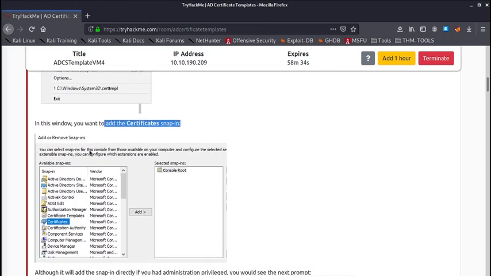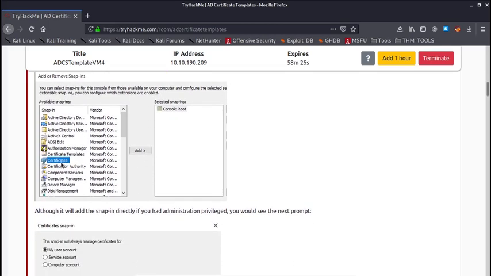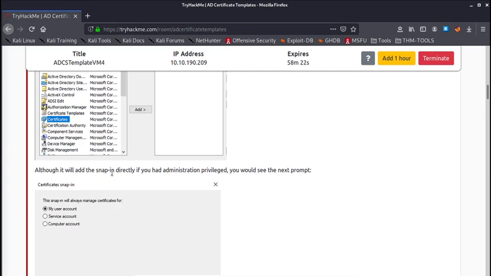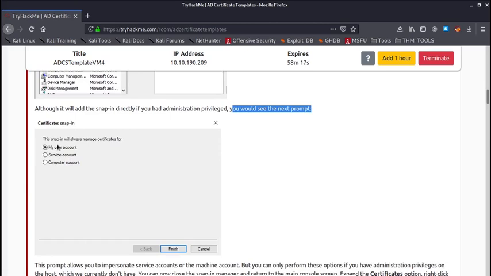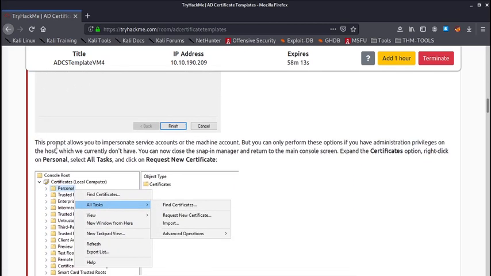You can select snap-ins for this console from those available on your computer and configure the selected extensible snap-ins. Certificates. Although it will add the snap-in directly, if you had administration privilege, you would see the next prompt. This snap-in will always manage certificates for my user account. This prompt allows you to impersonate service accounts or the machine account, but you can only perform these options if you have administration privileges on the host, which we currently don't have. You can now close the Snap-in Manager and return to the main console screen.